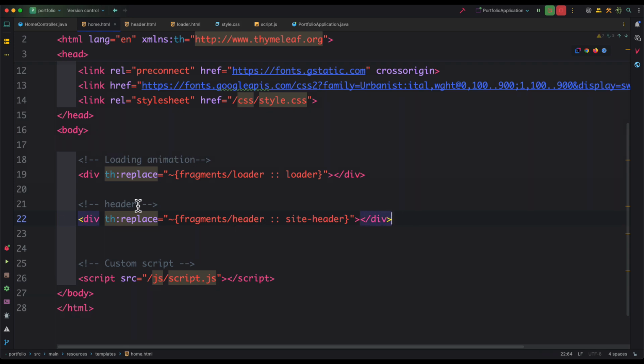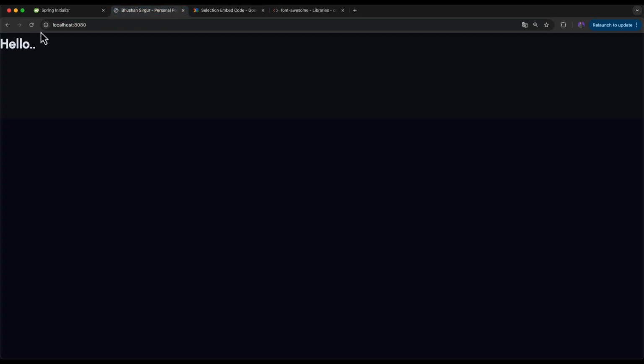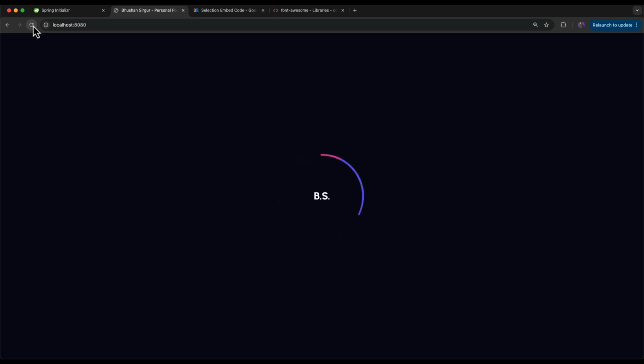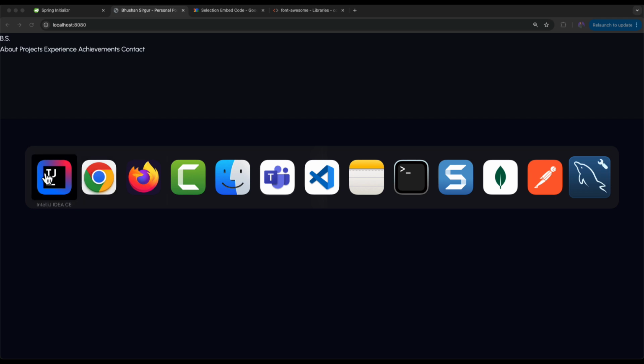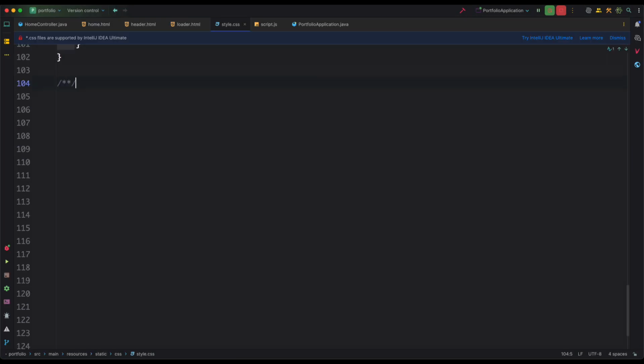With this, we can view the changes inside our browser. Of course, we haven't added any of these stylings, but let's see how it looks in the browser. Let's go back and reload this. You can see about, projects, experience, achievements, and contact. Okay, with this now we can start applying styling to this content. Let's go back to our IntelliJ and open the style.css. I'm going to just add a comment, header section, just for the reference.